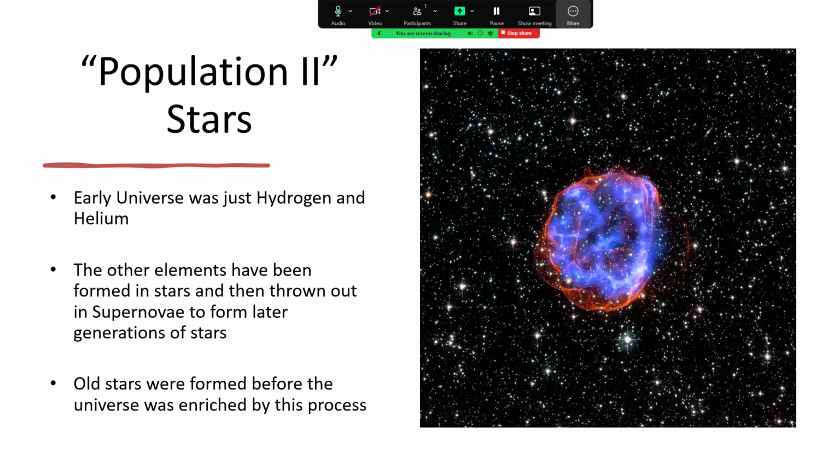And so really the universe is getting dirtier and dirtier. But when we look at these very old stars in the globular clusters, they were formed at a time when the universe hadn't really had a chance to produce very many of these heavy elements and forge them into new stars. So they are population 2, almost pure hydrogen and helium.